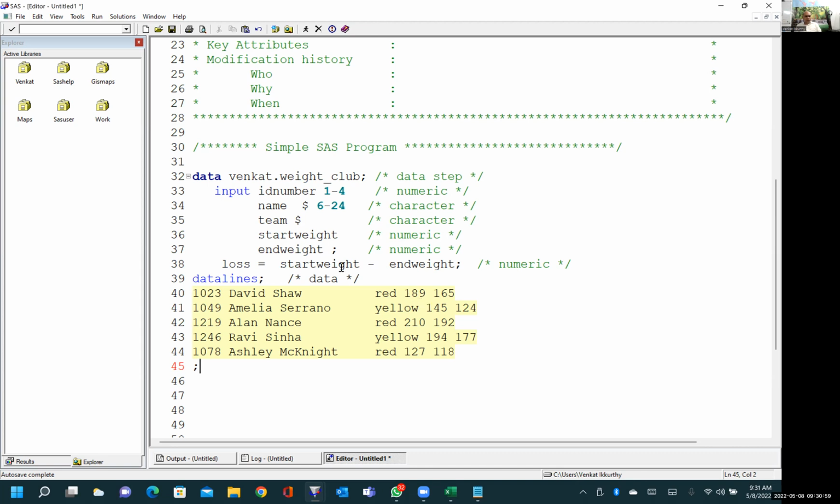This is my data. Here is the start weight, 189. End weight is 165. I did not have loss here. Loss is not here. Then what do I need to do? Then I want to run this program. This is a very simple program.